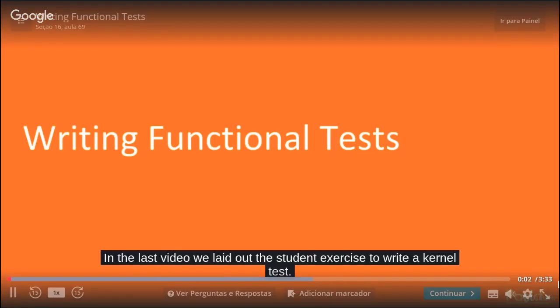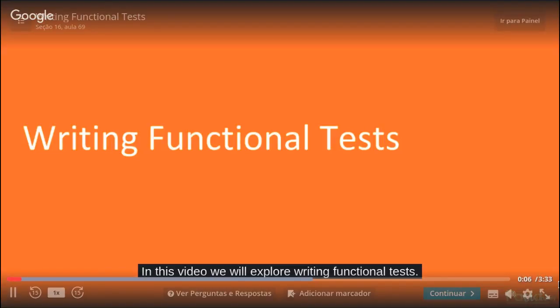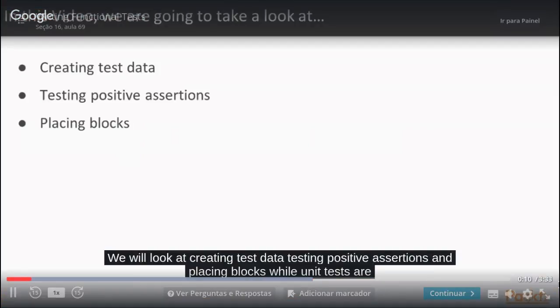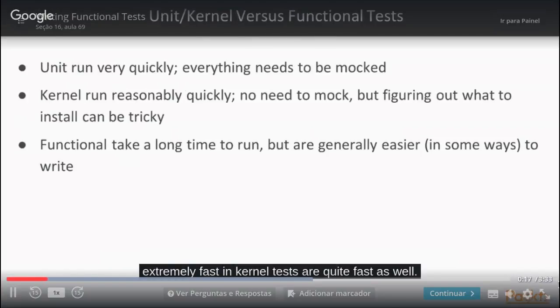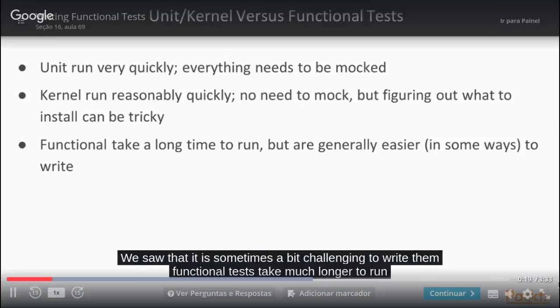In the last video, we laid out the student exercise to write a kernel test. In this video, we will explore writing functional tests. We will look at creating test data, testing positive assertions, and placing blocks. While unit tests are extremely fast, and kernel tests are quite fast as well, we saw that it is sometimes a bit challenging to write them.